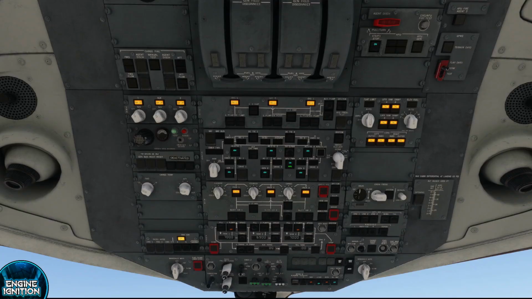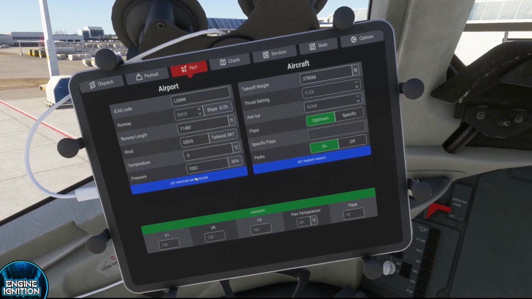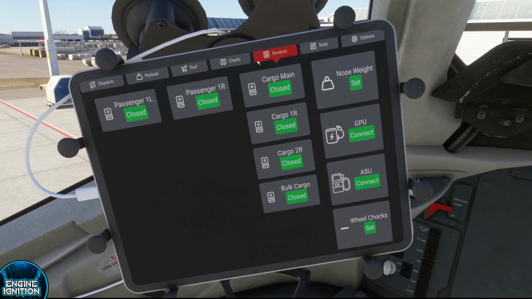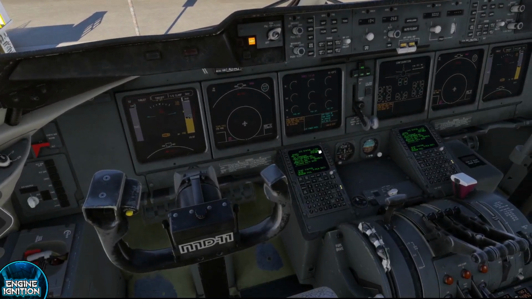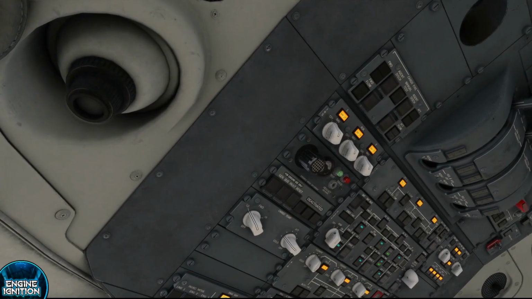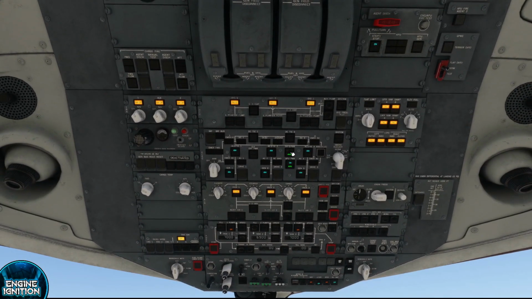Okay, and now everything that's left to do is in the EFB, just go to services and connect the GPU and set the wheel chocks. This allows us to disengage the parking brake, and we can activate external power here, and with that we can switch off the APU.